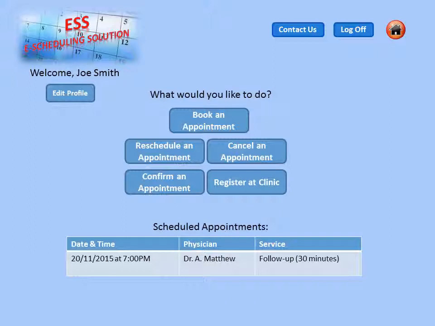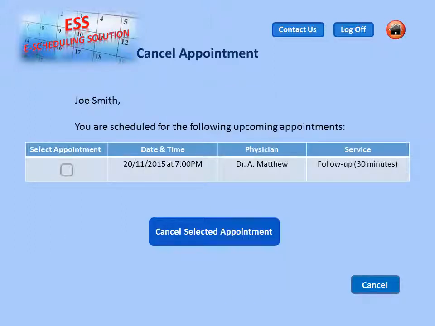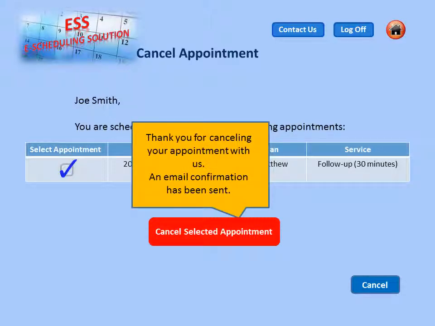As you can see on the home page here, it actually lists out any appointments that you are scheduled for. So you always have that fresh in your mind and you don't have to search for it. Now, if we wanted to cancel that appointment, we click on cancel the appointment. It'll bring us to our appointment screen, which would list out all of our appointments. We'd select the appointment we want to cancel, click on cancel appointment, and then we would get the thank you notice that they've received it and an email confirmation has been sent.